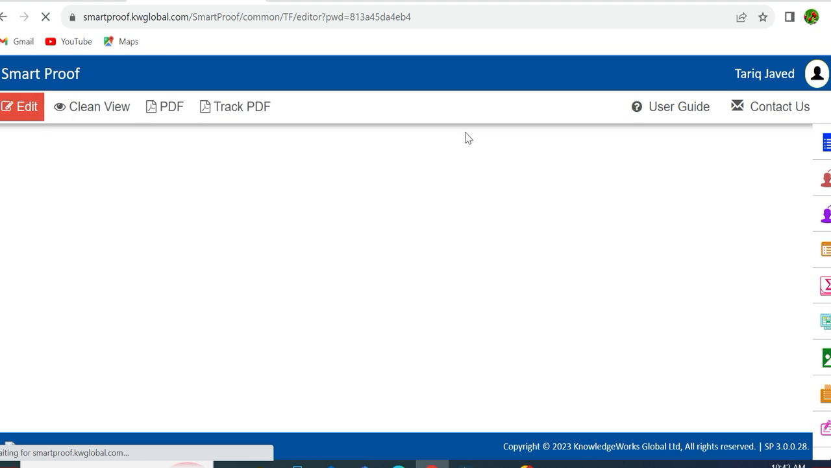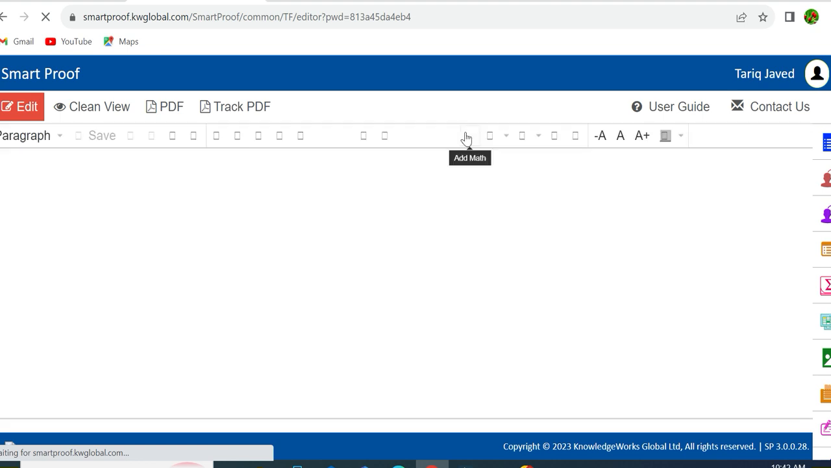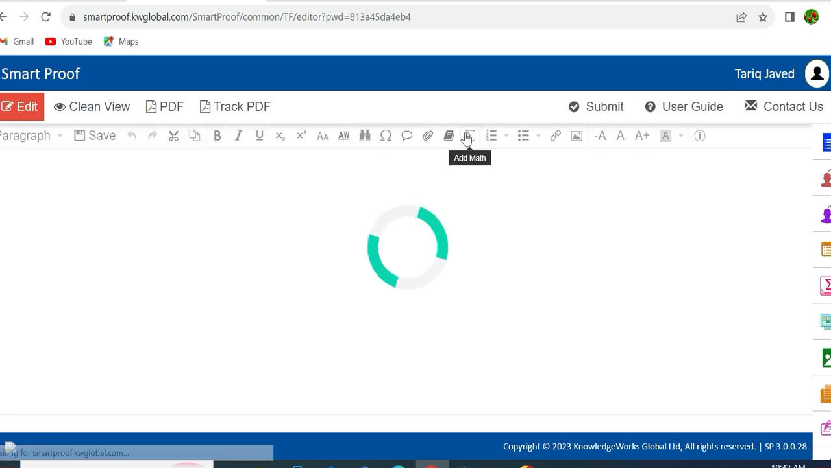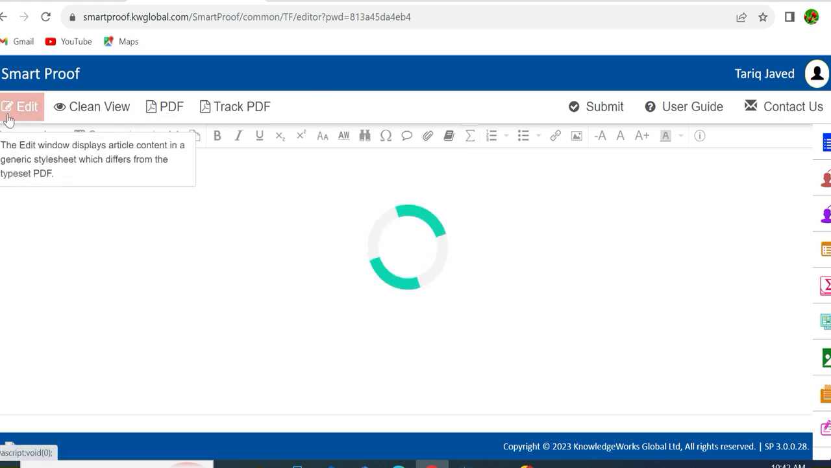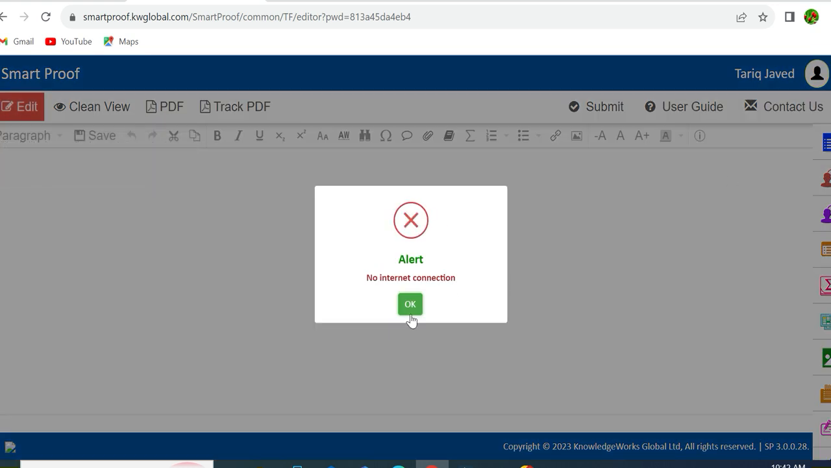Because when the paper goes to the production team, sometimes it happens that they misplace a figure number. It is a rare case, by the way, but you also need to cross check these types of figures or data. So when you click on it, you can see that a page is open. You can click on edit, clean view, PDF, track PDF, but I think there is no need to click on these. You just need to go here, like here you can see author queries.